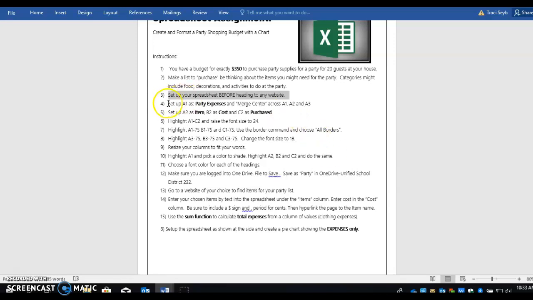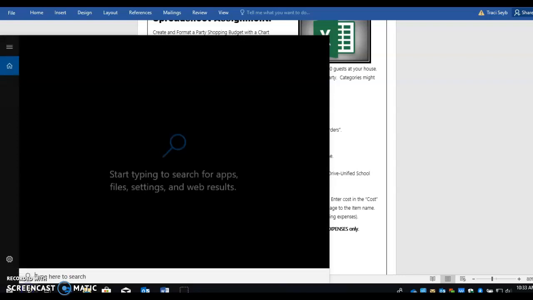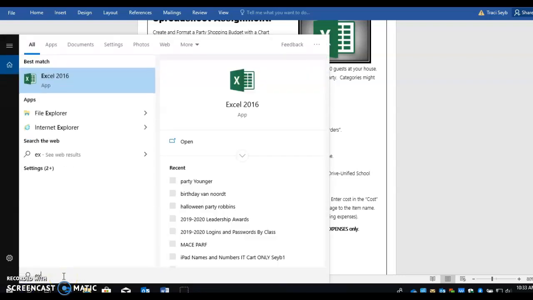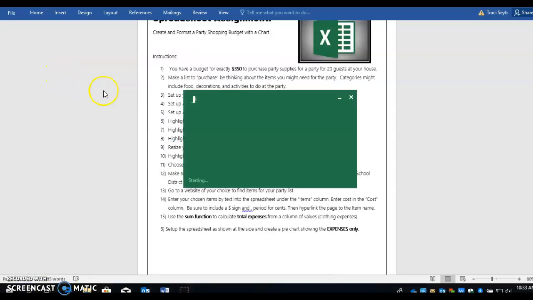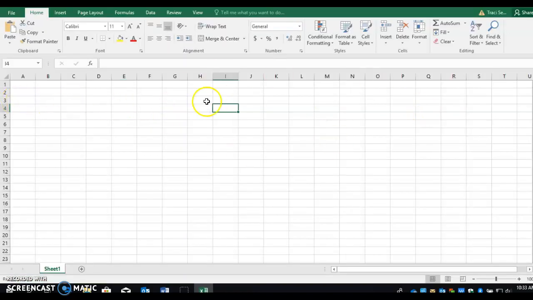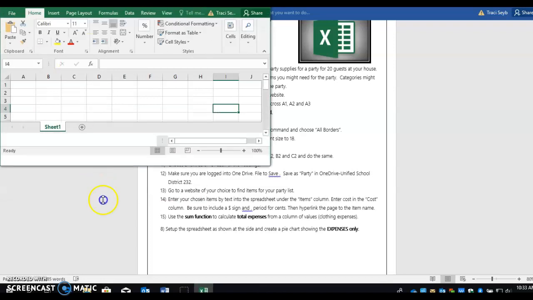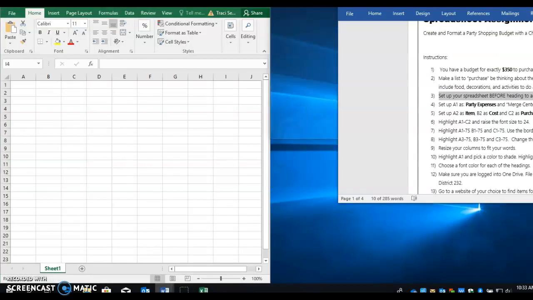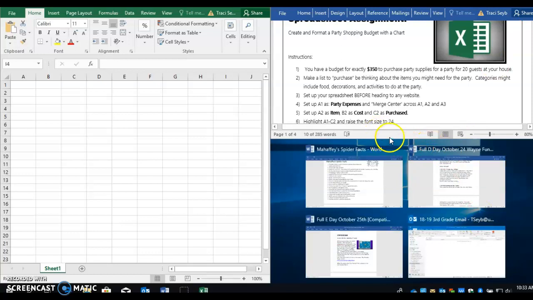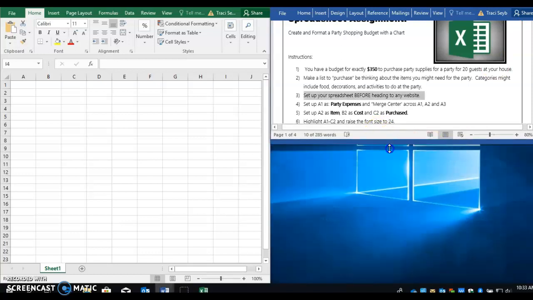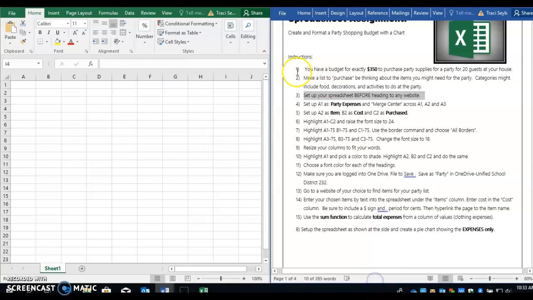So first of all, you're going to open up Excel. I'm going to come down and search Excel, open up my Excel app, and I'm going to get a clean sheet. I don't know if you guys know you can do this, but you can split screen, which is kind of handy. So I'm going to split screen. You guys don't have to split screen because you will already have it on there, but I'm going to split it for right now for just a second.